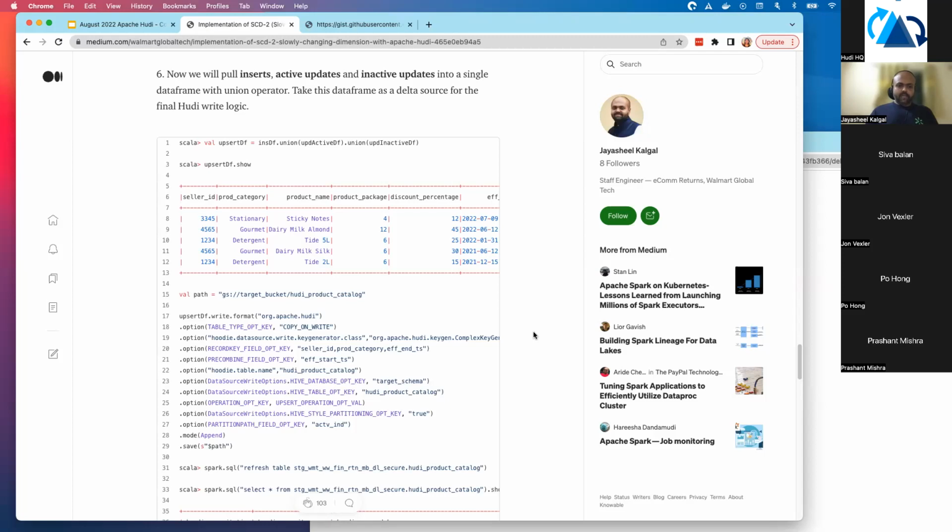And then active indicator is our partition right now, because if any user wants to query the latest records, all the active records, or I mean all the fresh or recent records which are already active, they are all in one partition, so the retrieval is very fast compared to having a date partition or something. That is why we have used the partition as active indicator in this example. And then we use the Hudi upsert logic and write it into our final table.